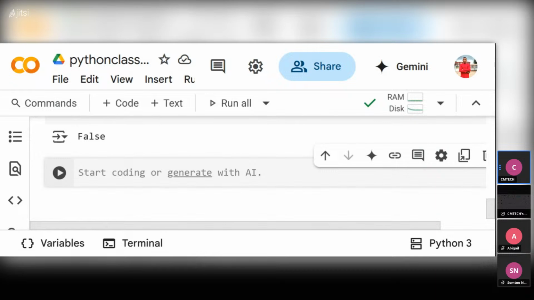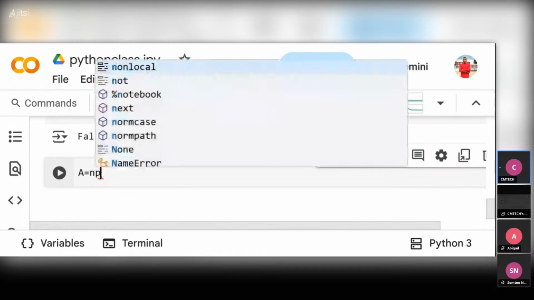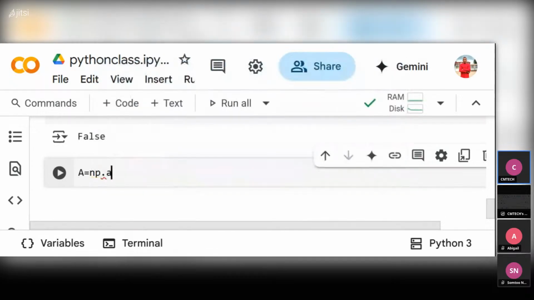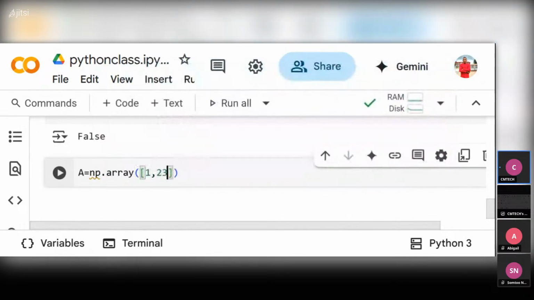So our instructor stopped at stack. So we have the horizontal and the vertical stack. Since Instructor Savior is having a network issue, I'm going to continue from where he stopped. I'm going to declare a first variable, a is equal to np.array, 1, 2, 3.